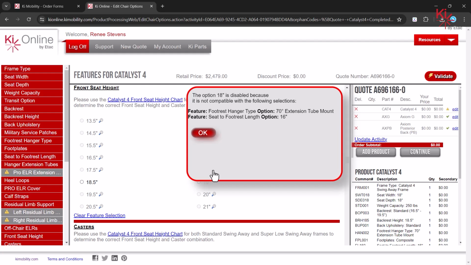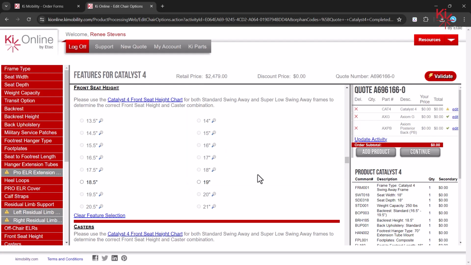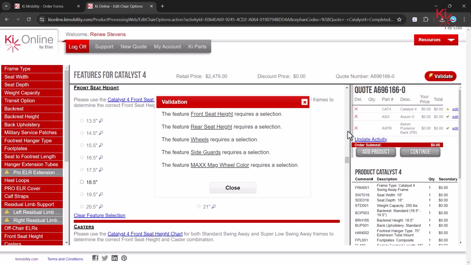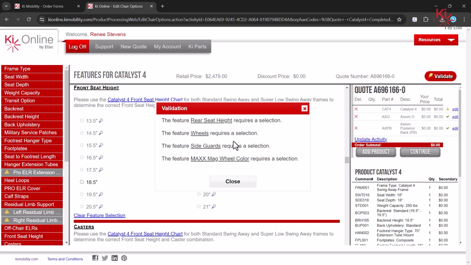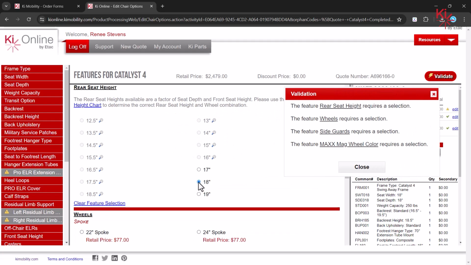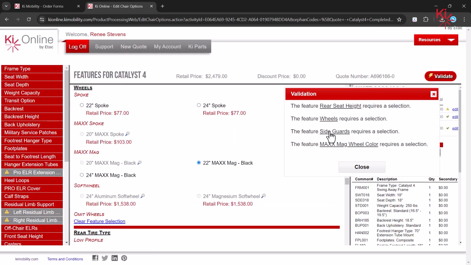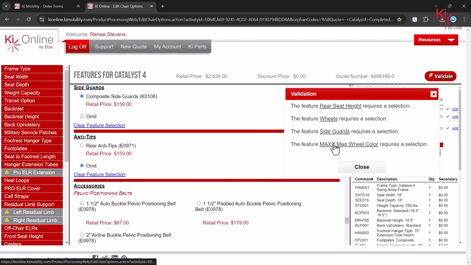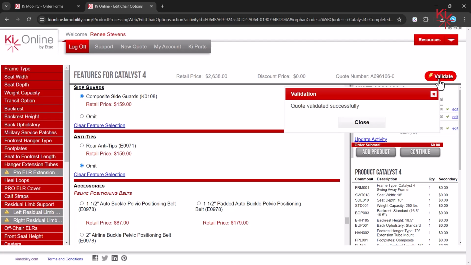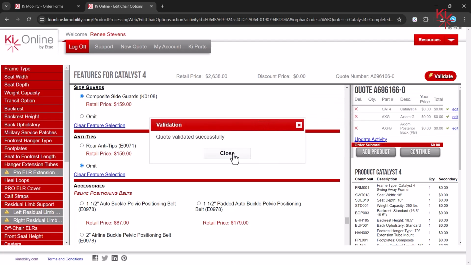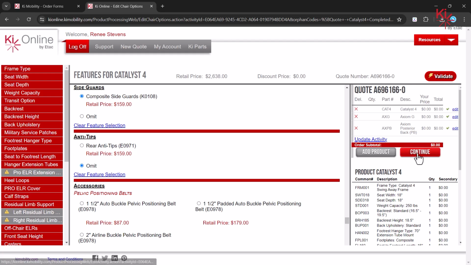Here we can see the 18-inch front seat height is not available because it's not compatible with the 70-degree extension tube mount footrest hanger. Click on Validate at any time to see any remaining issues. When you are done, click on Validate one last time, and we can see that all issues have been cleared. To add this product to your quote, click on Continue.